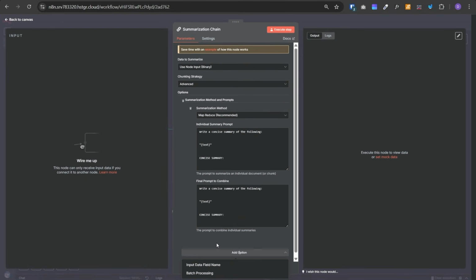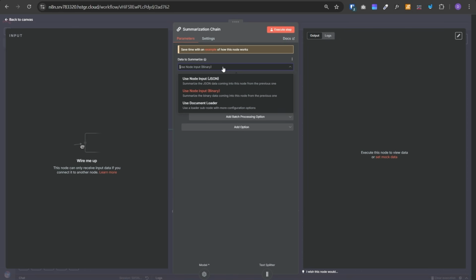We have additional options of batch processing. In the batch processing, we can define a batch size and delay between batches as we discussed earlier. Now in the data to summarize option, JSON is quite straightforward. We will receive the JSON from the previous node. Same goes for the binary. Let's select binary and see it in action.